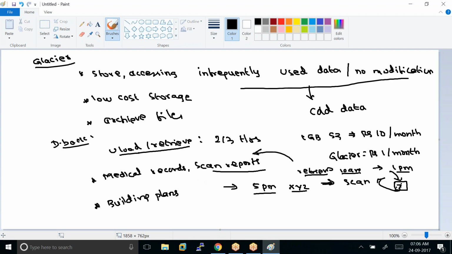Where is it stored? In Glacier, we have a component called a vault. A vault is a container for storing archive data in Glacier. Similar to a bucket in S3, we have a vault here. Under the vault, the data will be stored. So what sort of data can you store? You can store any multimedia data. You can store photos, you can store videos, you can store any documents, etc.